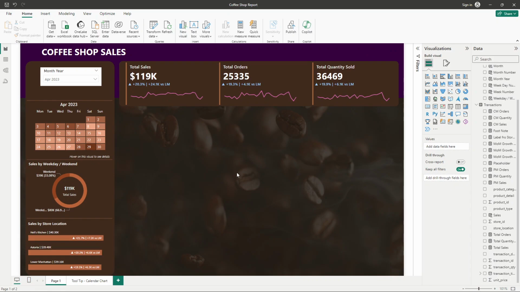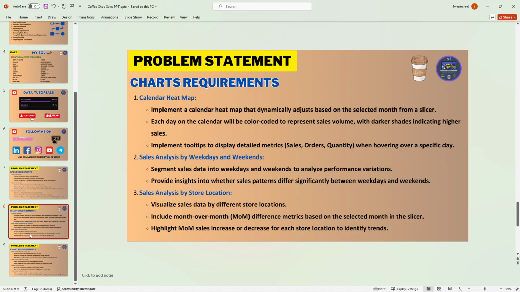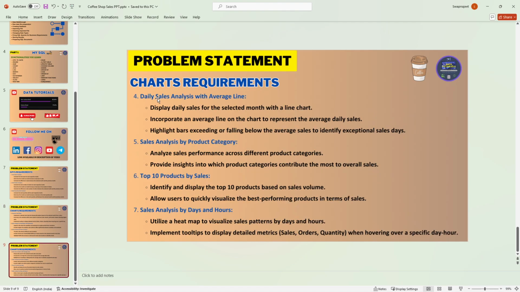All right, so now let's move ahead to our next requirement. As per our problem statement, we have to design a chart which is nothing but daily sales analysis with average line. Again in this also we have to display three insights, and the first one is to display daily sales for the selected month with a line chart, but instead of a line chart we are going to make use of a column chart.